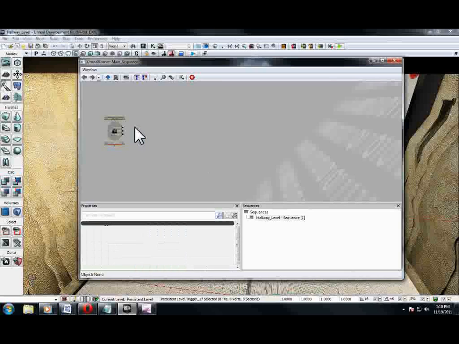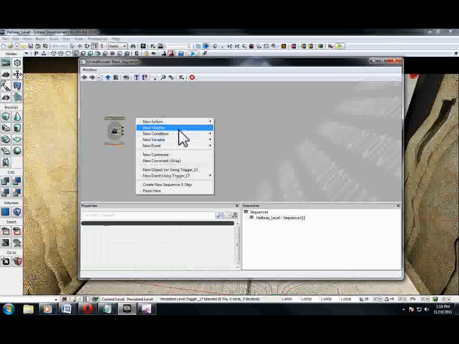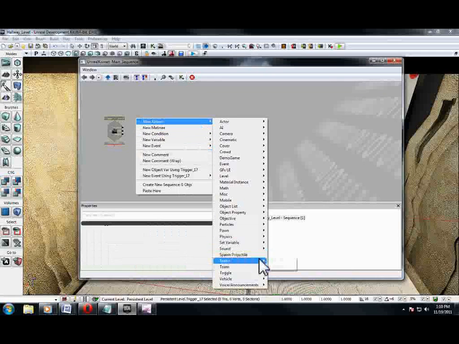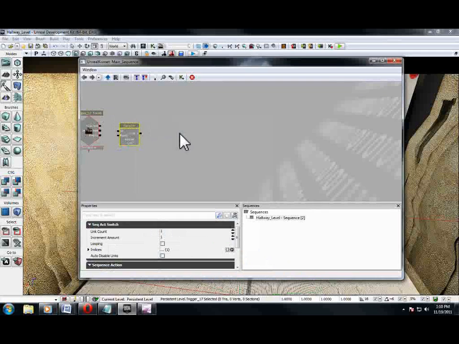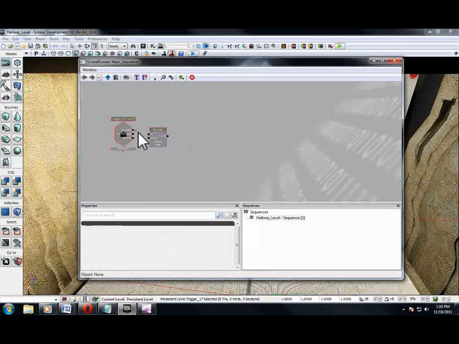The next thing you're going to want to do is new action, switch, and random to create a random event node. And then you're going to want to take the link from the touched and put it to in on random.